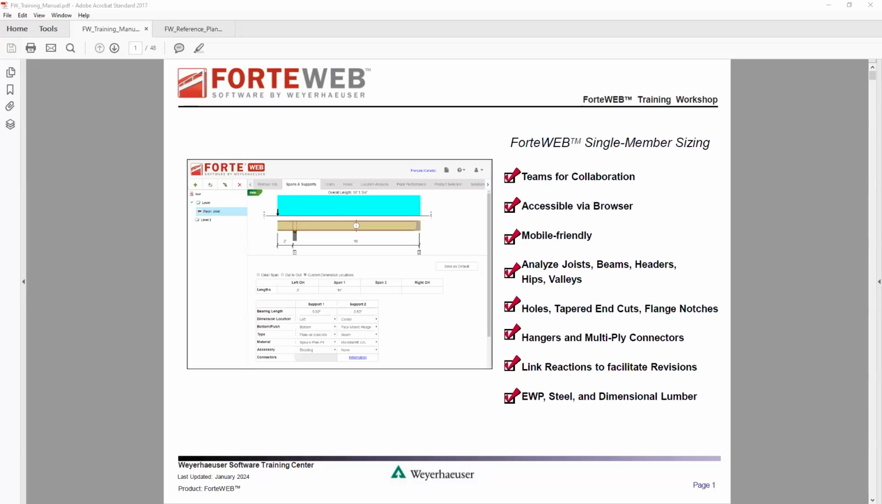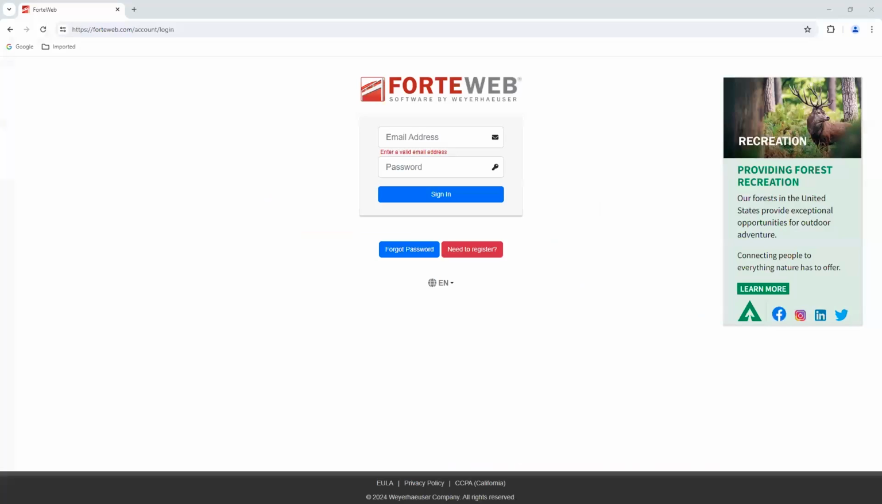Today, I'm going to go over the Forte Web manual you see on the screen. I'm going to bring up Forte Web as I'm talking. We're going to size some members, just show you how Forte Web works, get you comfortable seeing the input, what Forte Web is, how to use it. And if there are any questions as we go through, please just type them in and we'll answer those as we go. So with that, I'm going to slide my stuff out of the way so you can see the Forte Web screen.